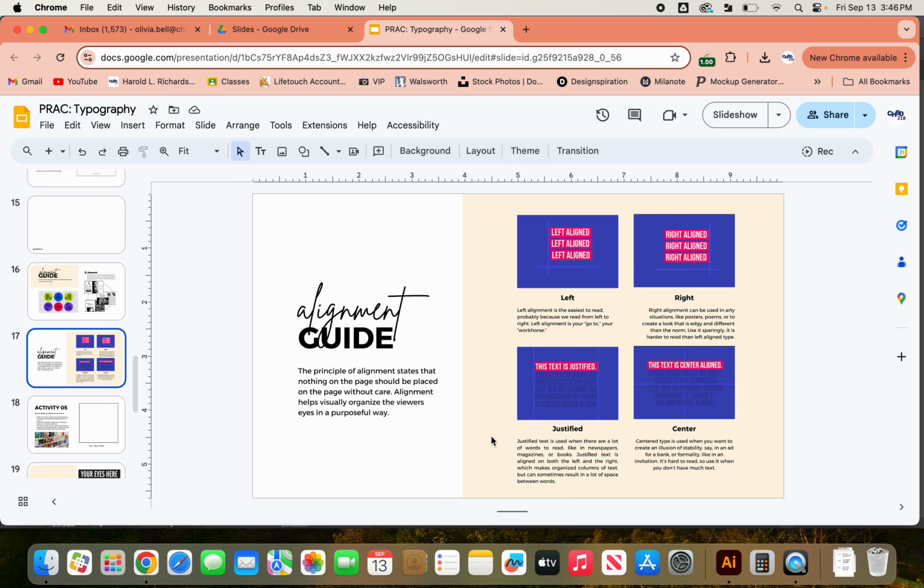Justified will space out your letters so that everything is perfectly fitting into a rectangular box. And then we have center justification, which means it's just going to put it all in the center. It's not going to justify it at all, which means it could fit any shape.